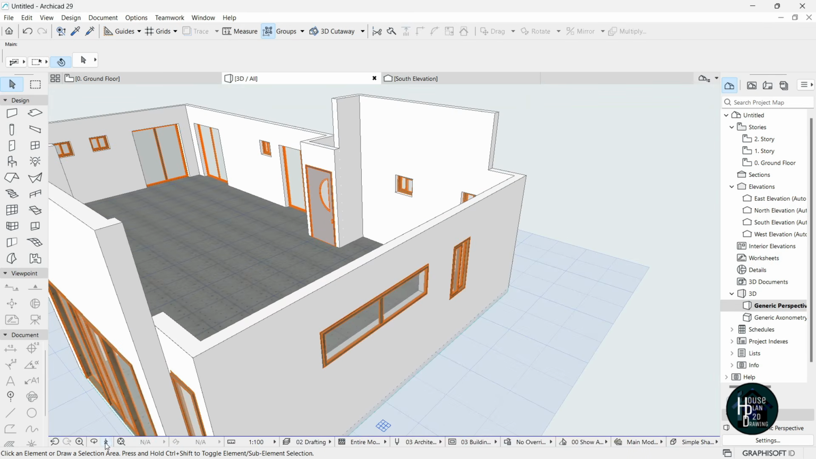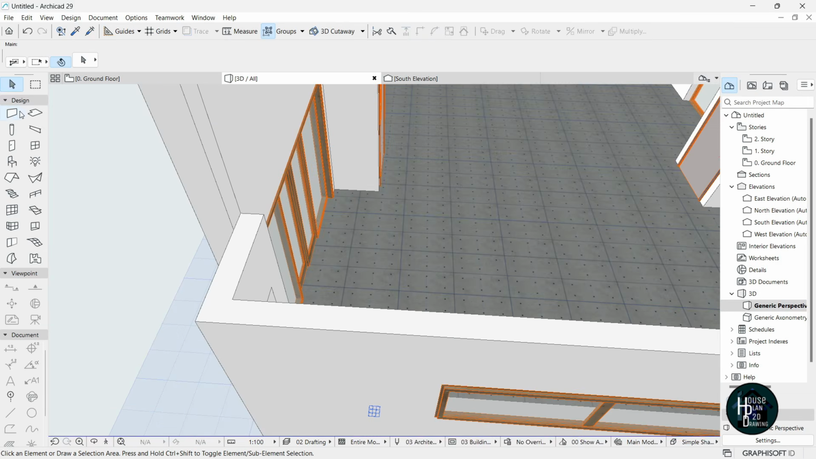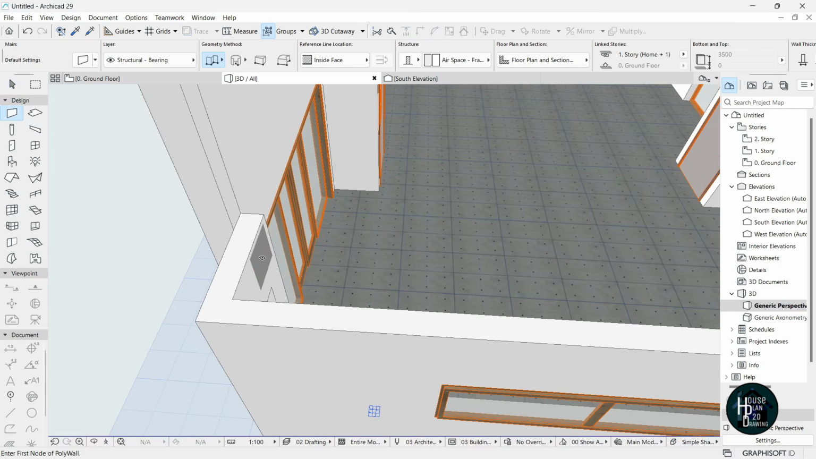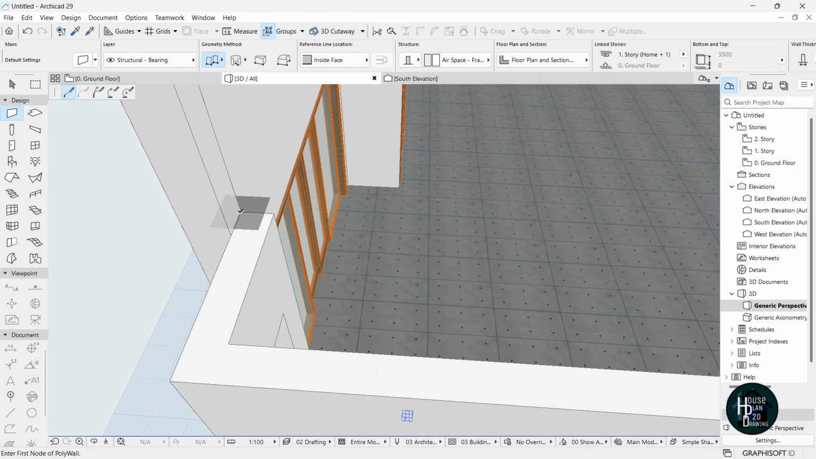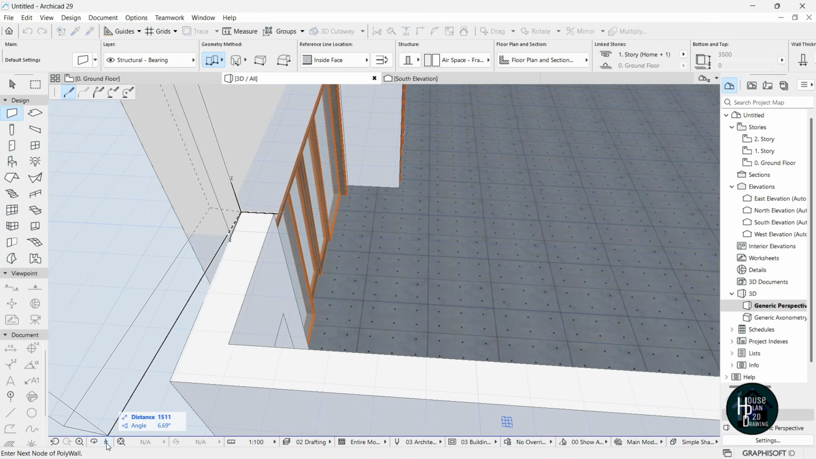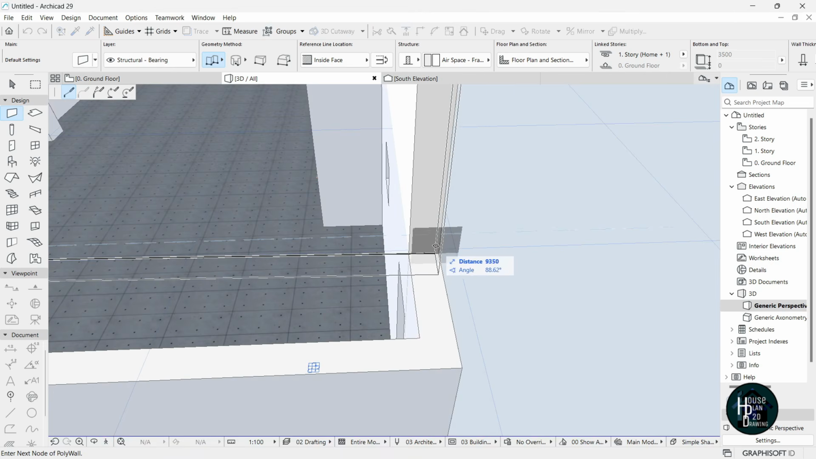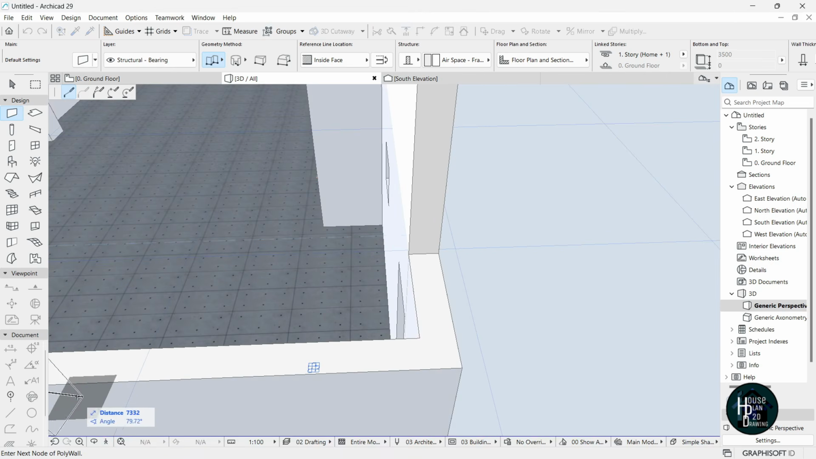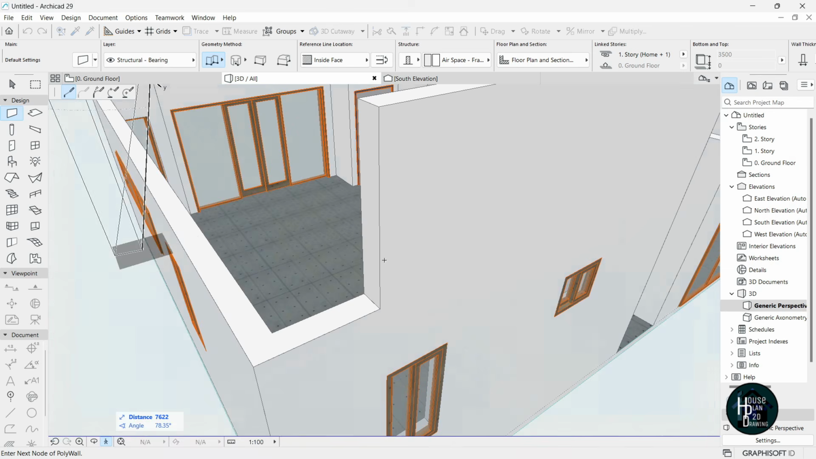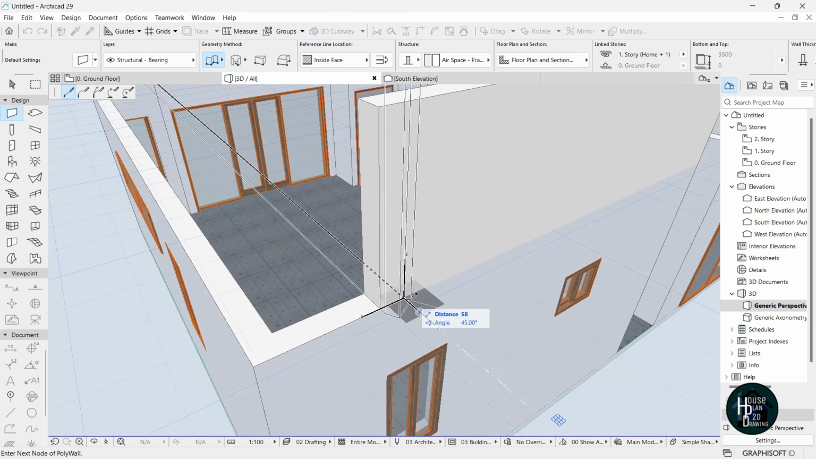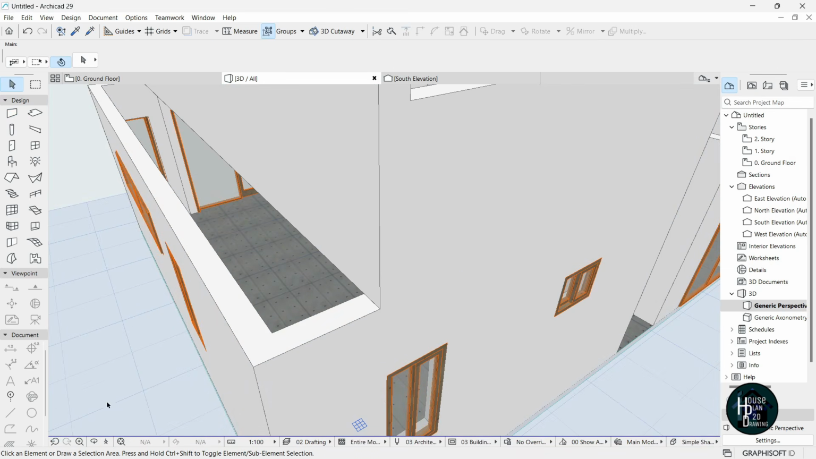Okay, so what you want to do now is you can just click on the wall here, or you can hold Alt and select any wall. Click this point here, drag it like this. We're going to allow it to link up with this one here. So you just want to make sure it links. Just click and then click again, so it links up perfectly.